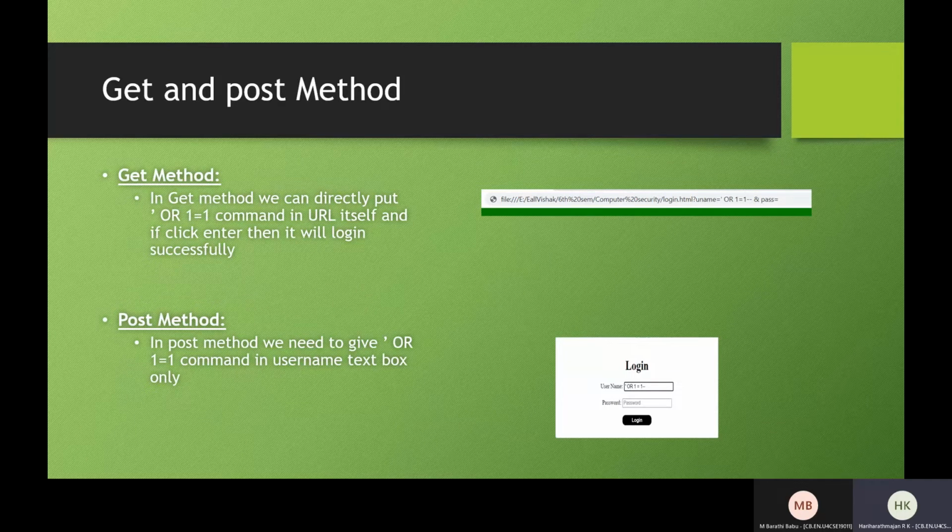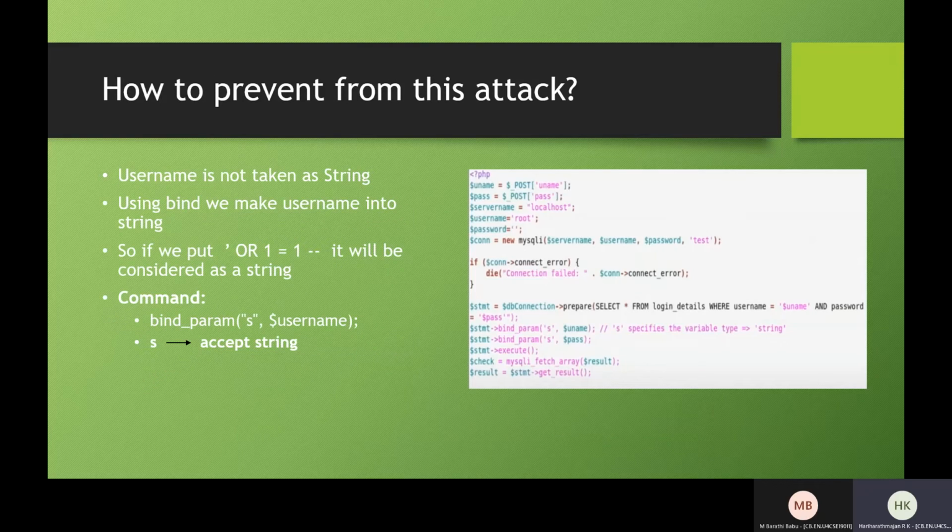We have two methods of applying this command. One is the GET method. In the GET method, we can use that command in the URL itself, because in the URL we can see username equal to and password equal to. In the POST method, we can't see username equal to and password equal to in the URL. We can see only the page name, so the only way is to specify the command in the username text box and click login. So it will lead us to crack the usernames and passwords of websites.